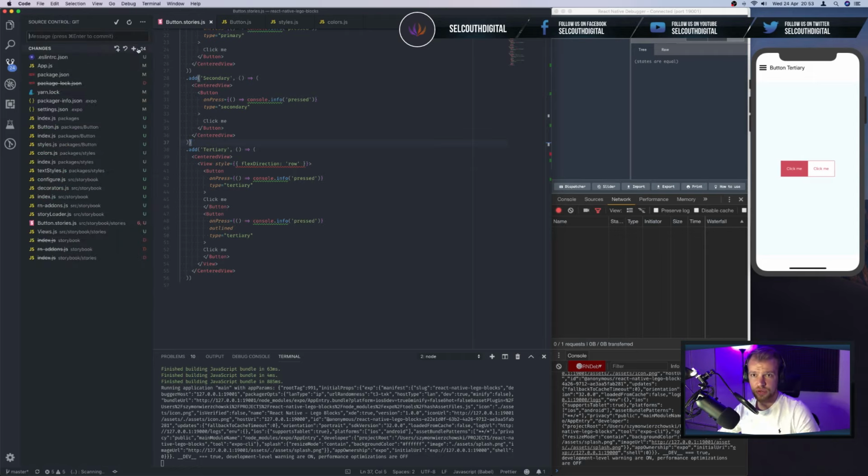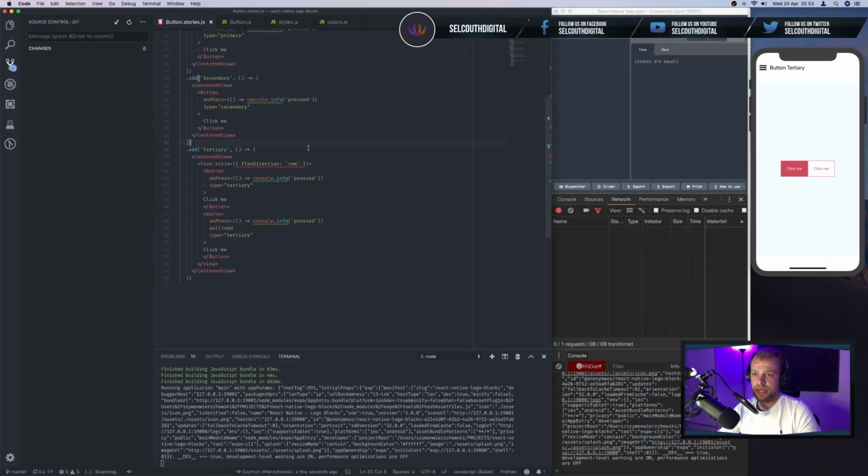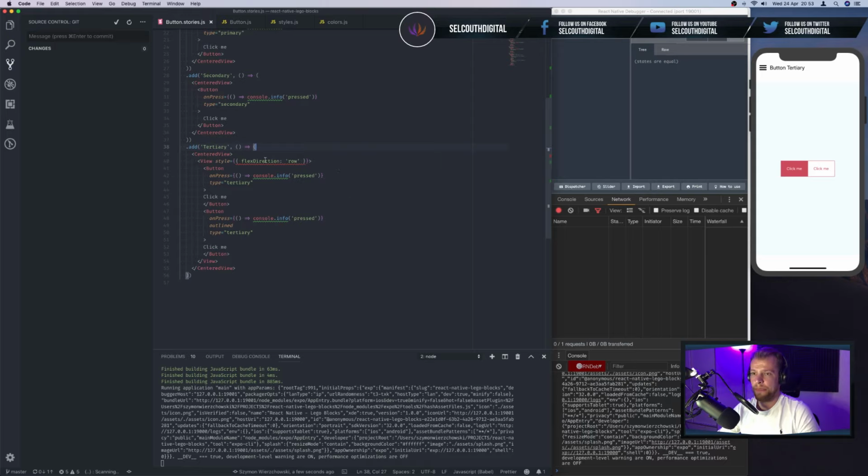So I'm going to add it all to our repo. Storybook plus dynamic stories plus button component. So I'm going to check it in. I forgot to put a to-do here. That's fine.